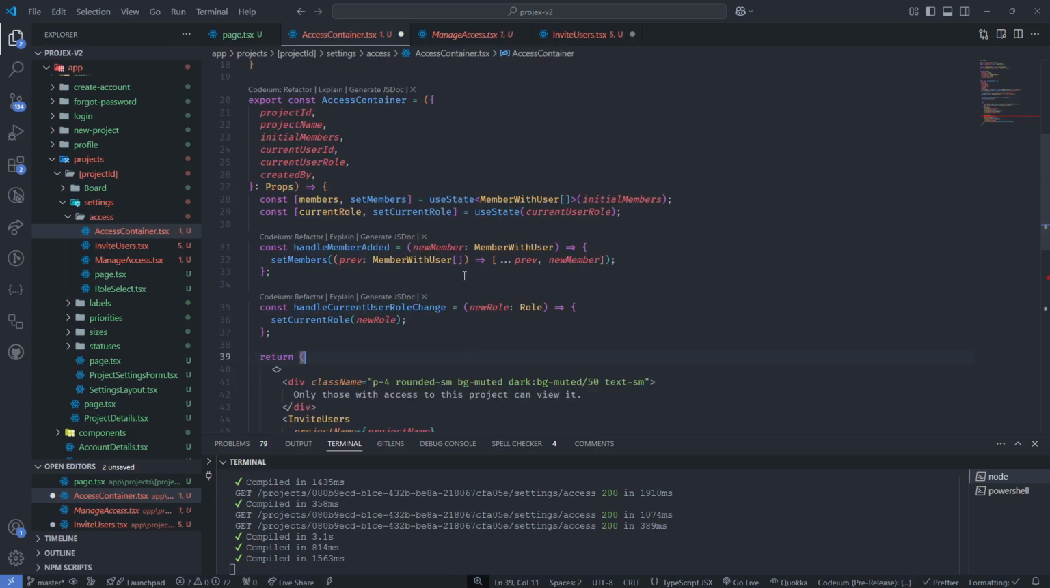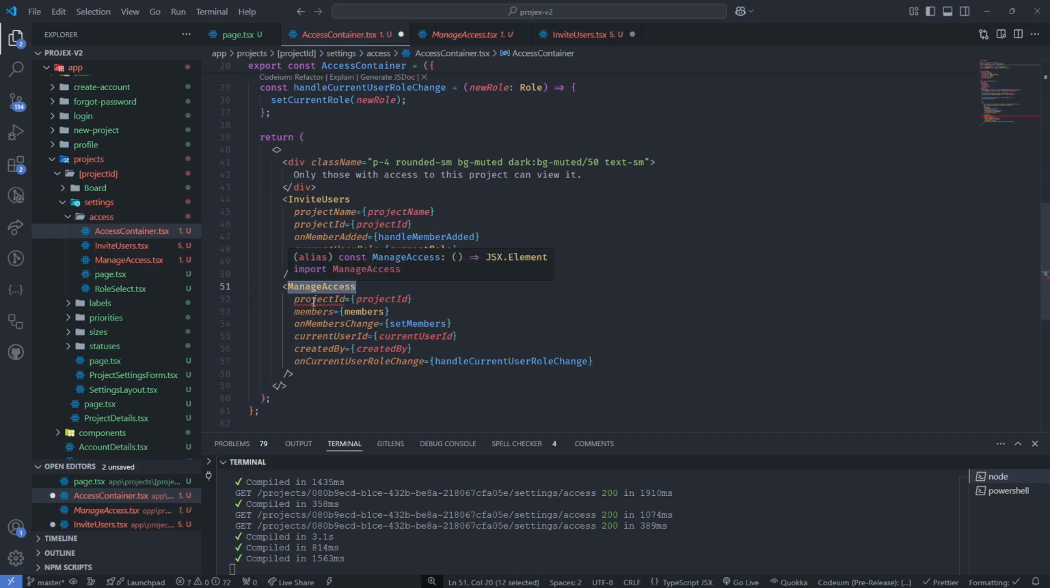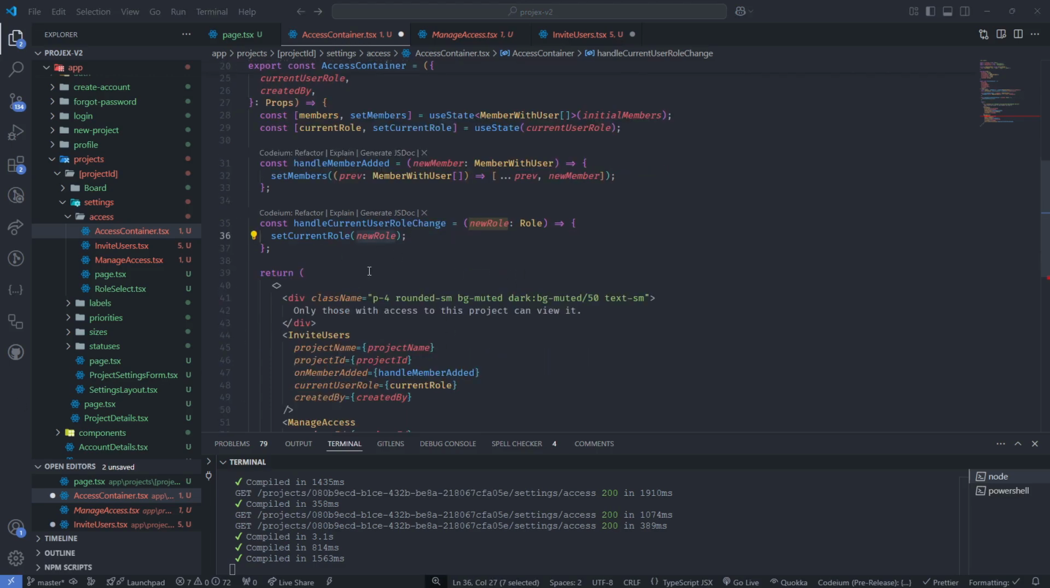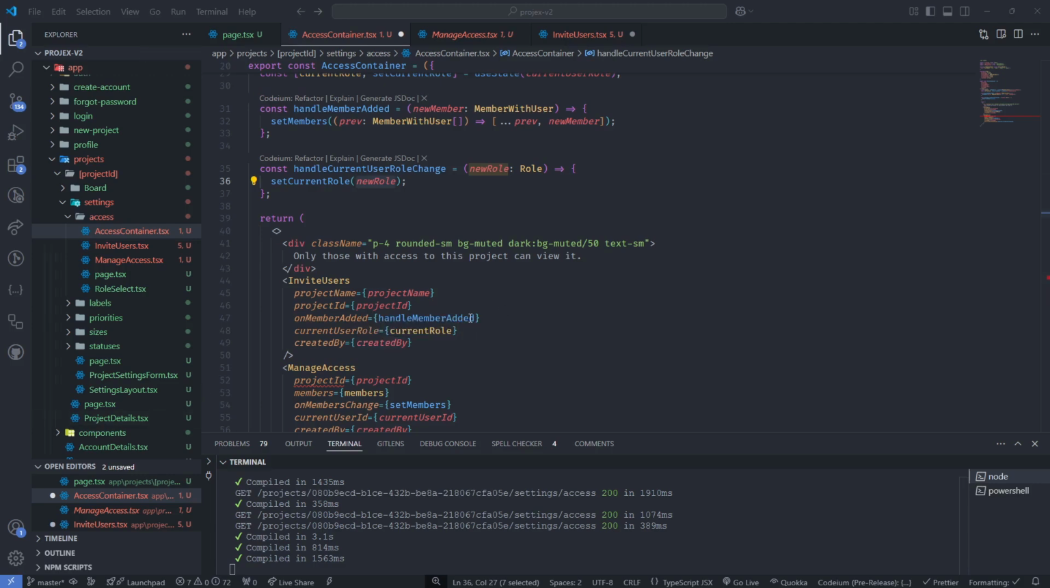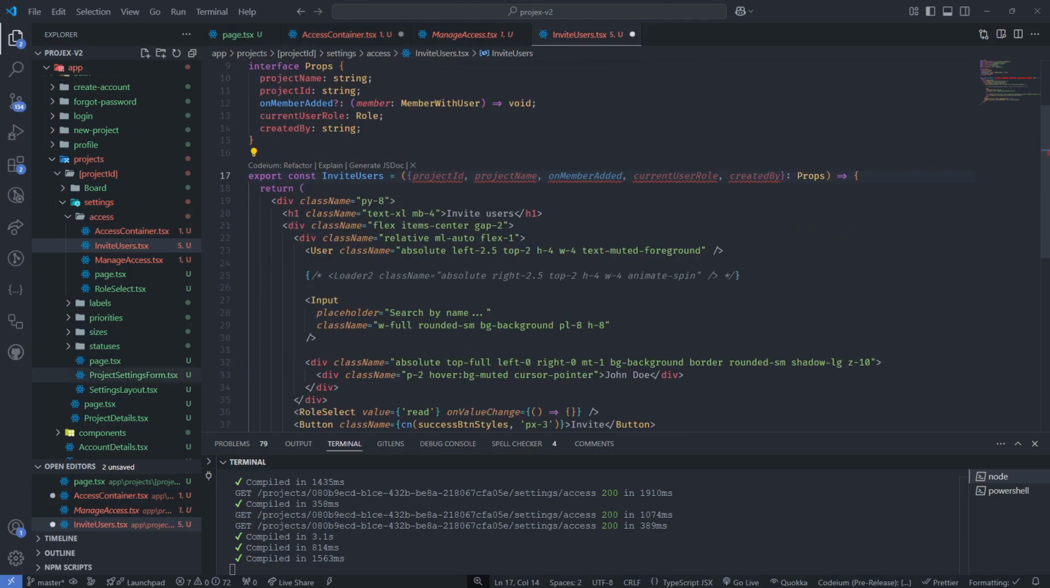Okay, so here we have handle member added. So when a member is invited, we will just add it to the members list here so that we can pass it to this and then show it straight away on the UI. Handle current user role change: we are setting the current role to a new role. So this is going to update the state for the current user's role as well. Yeah, it will become clear very soon. So yes, let's just go into the invite users component and then use these props.